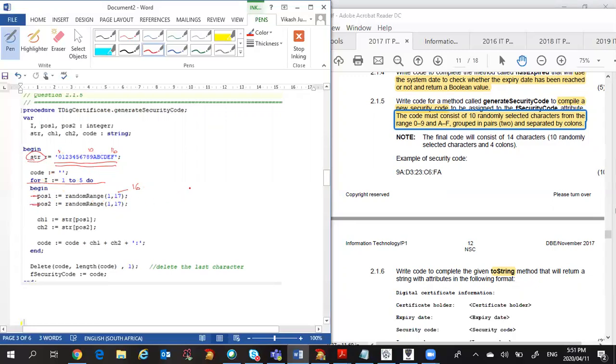So let's say, for example, pos 1 generates a random number of 5. So what happens is, I go to my string, I go to this position 5. So position 5 will be 1, 2, 3, 4, 5. It'll be the number 4. So the first character being generated will be 4. That's the first part of my code.